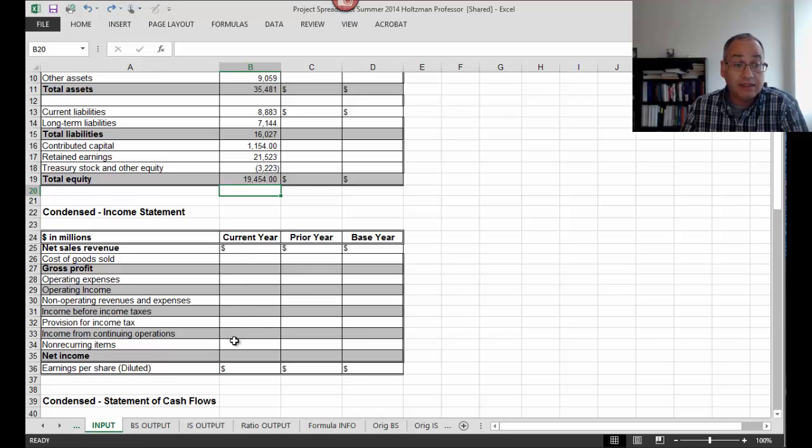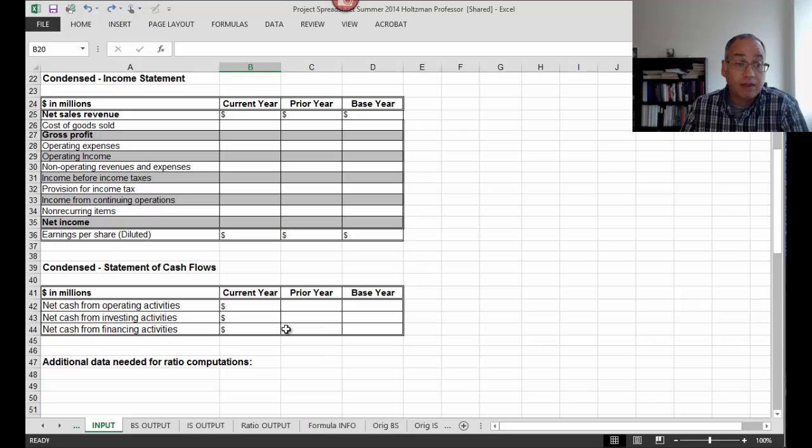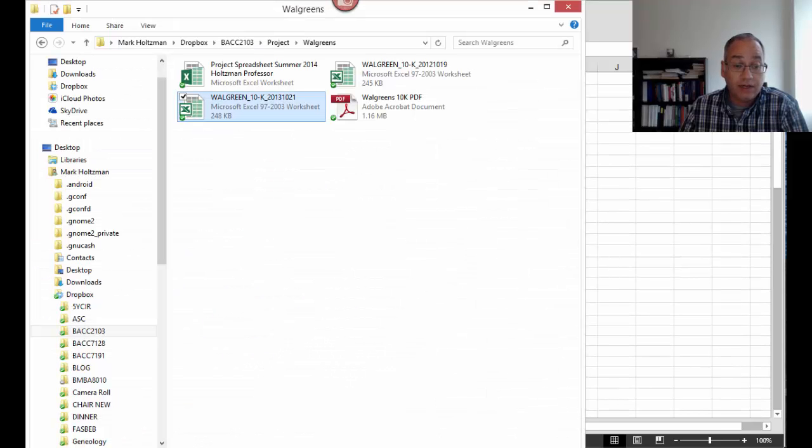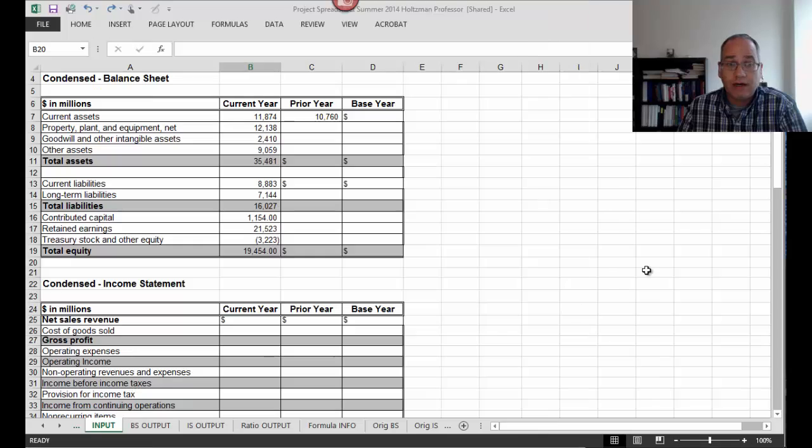Condensed income statement, similar thing. You need to combine the items into these categories. And same thing with condensed statement of cash flows. So you would find in your financial statements, whether you have it in PDF format or you have it in Excel, you would find them and put them in over here.